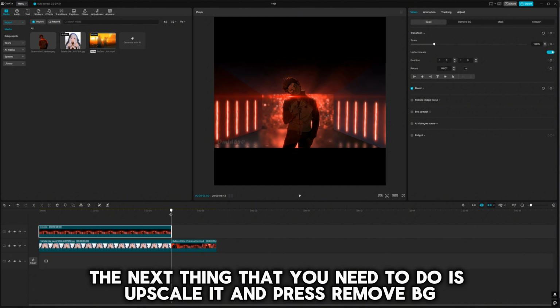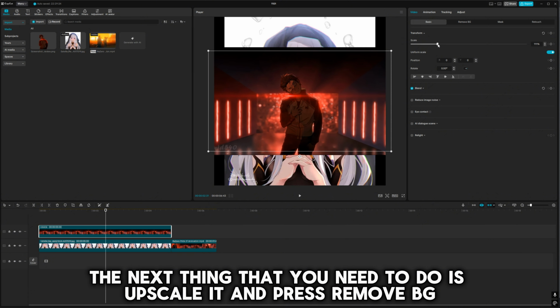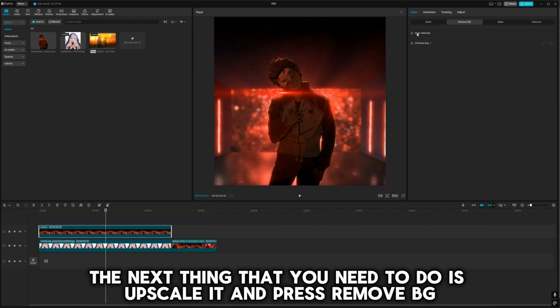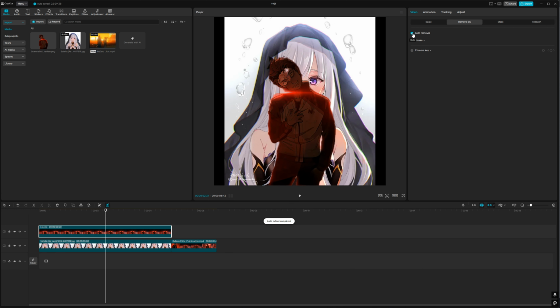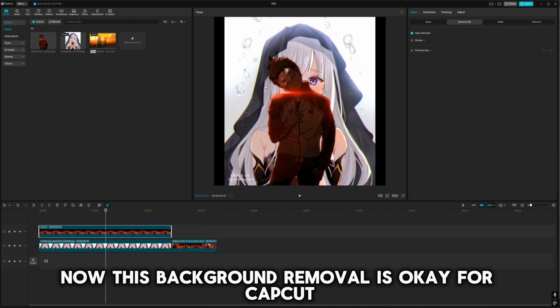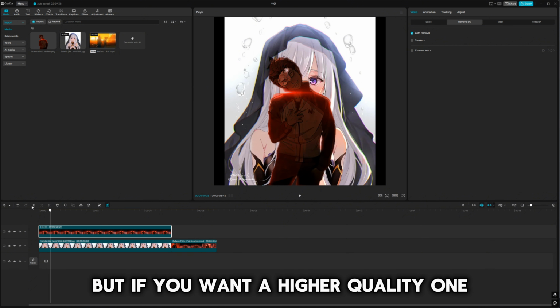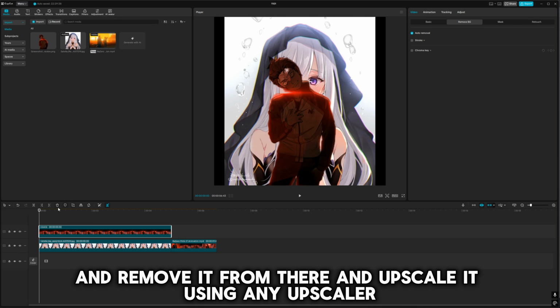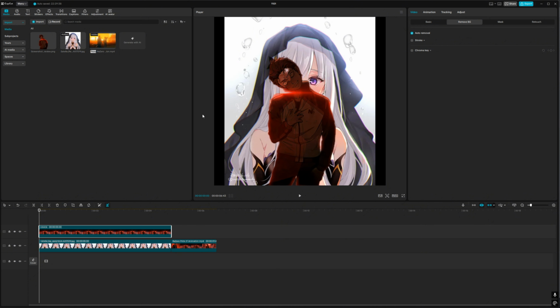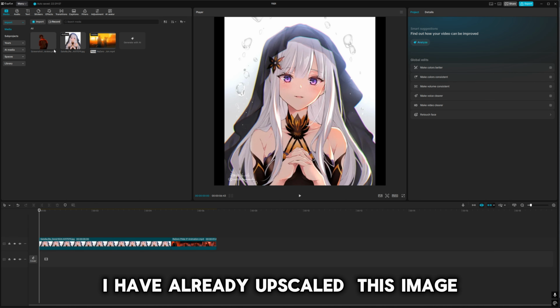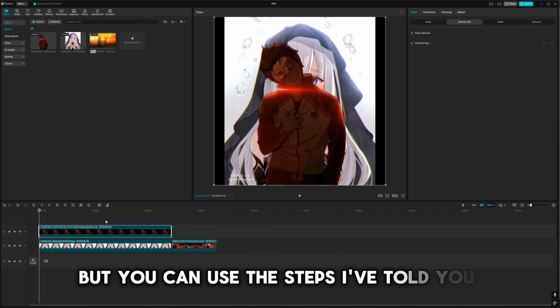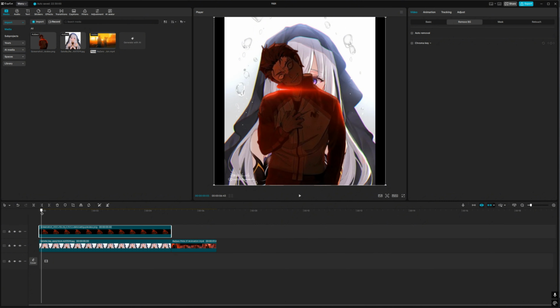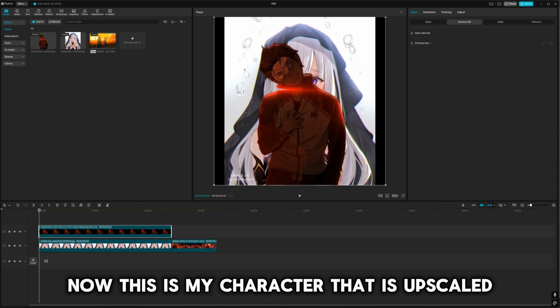The next thing that you need to do is upscale it and press remove BG. Now this background removal is okay for CapCut, but if you want a higher quality one, you need to go to a site called remove.bg and remove it from there and upscale it using any upscaler. I have already upscaled this image, so I will just use this, but you can use the steps I have told you before. Now this is my character that is upscaled.